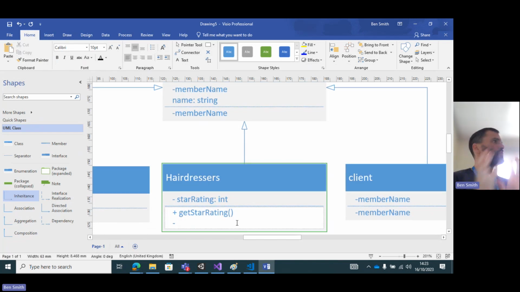What about if I want to change that star rating? What would I call the function? Set, and I make that public, yeah? So set star rating.